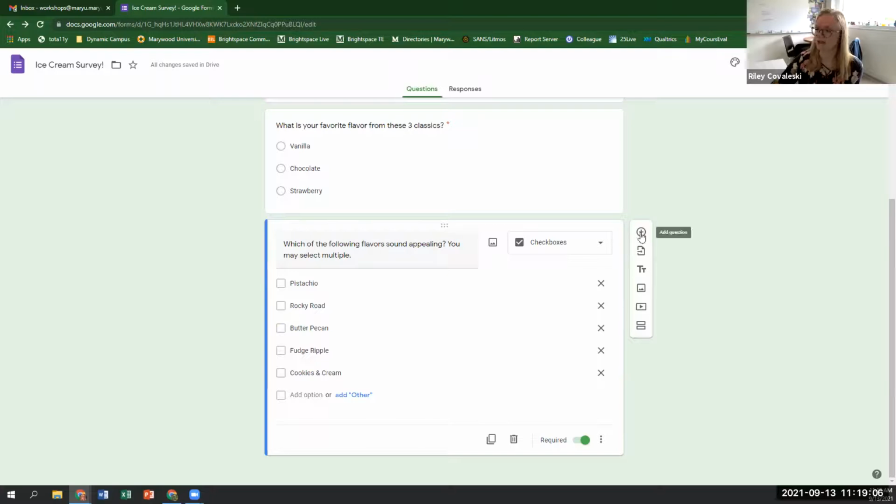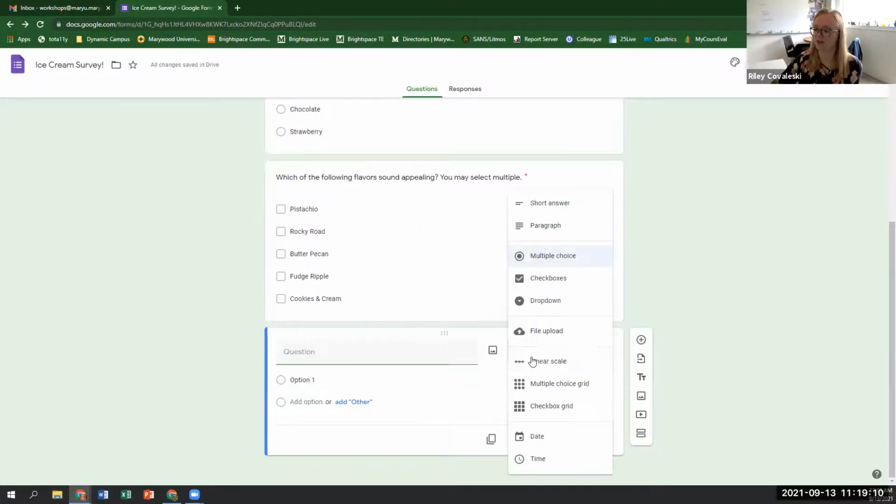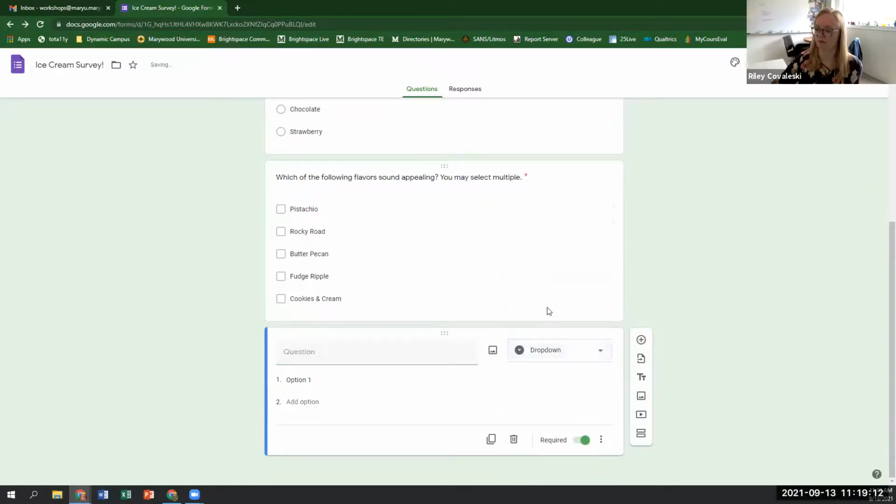So I'm going to click on the plus button to add another question. And here I'm going to select Dropdown. So here for the question, I'm going to say, which type of cone do you prefer? So this could also be a multiple choice question, but drop-downs are pretty good for very long lists of things that you want someone to choose one selection from.